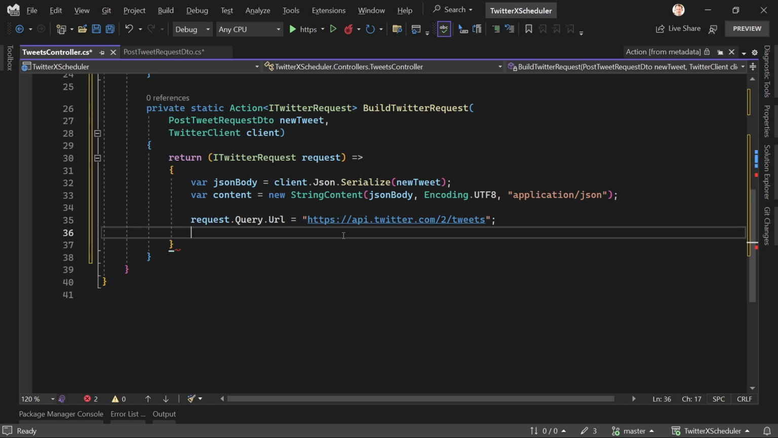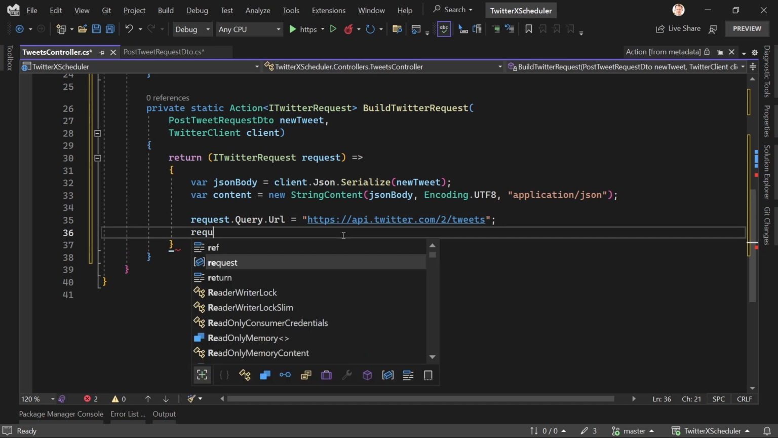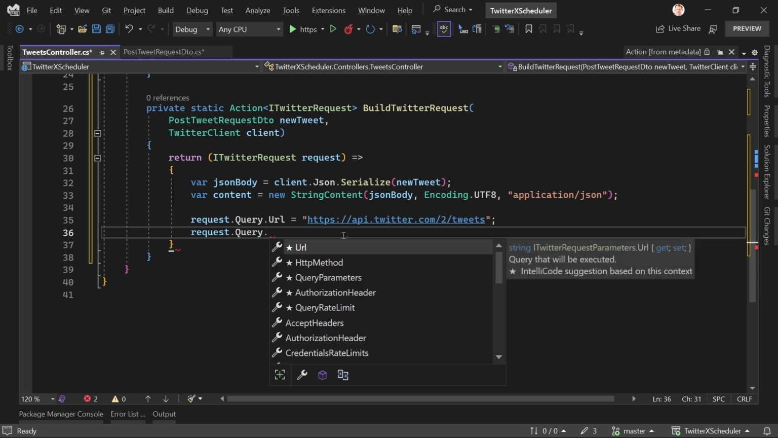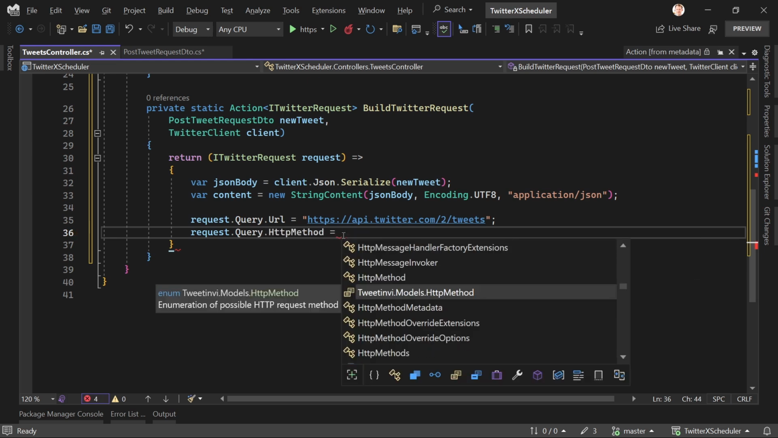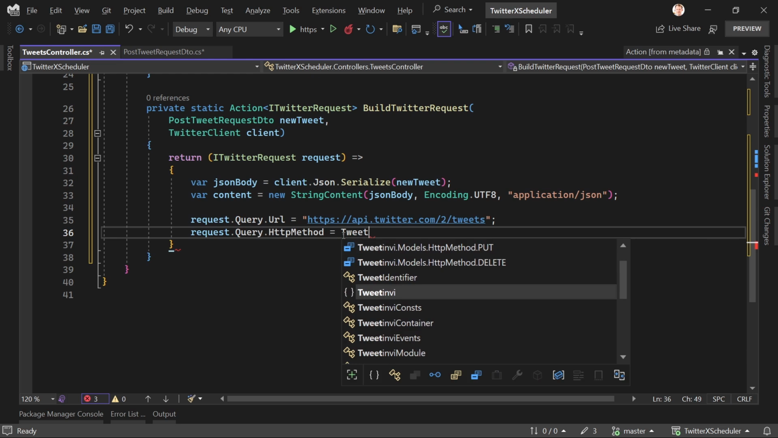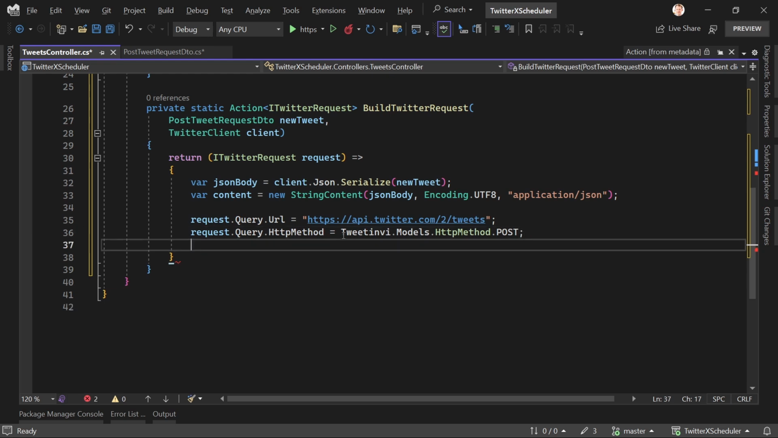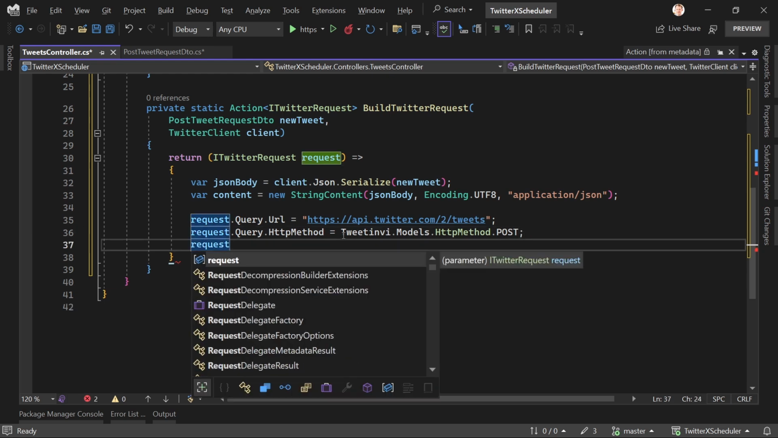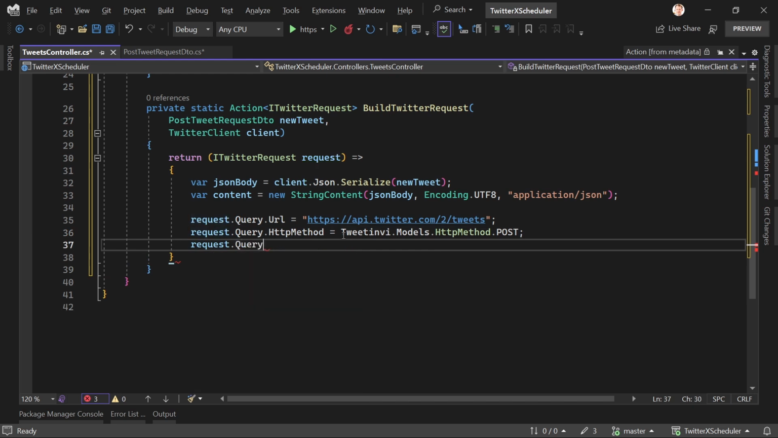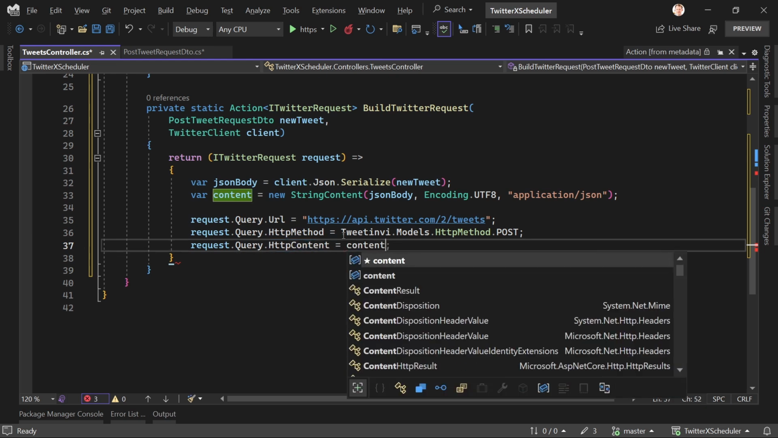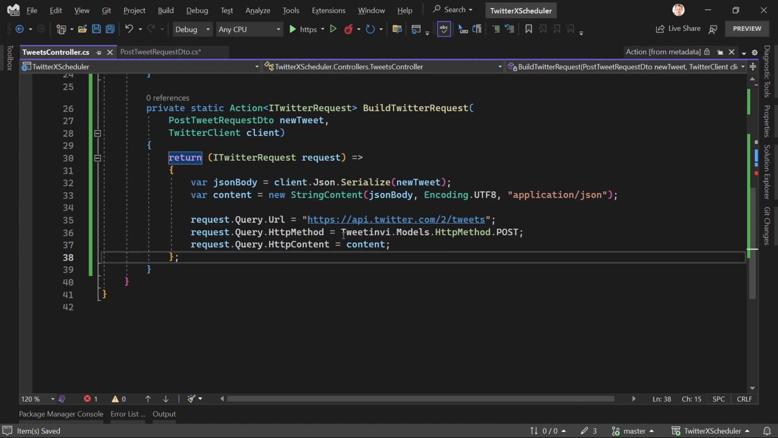Now the HTTP request method. So request query HTTP method, and that would be Tweetinvi models HTTP method, but not put. It'll be post. Okay. And the last one, request query HTTP content is now content. All right, add a semicolon, save everything, and that should be it.